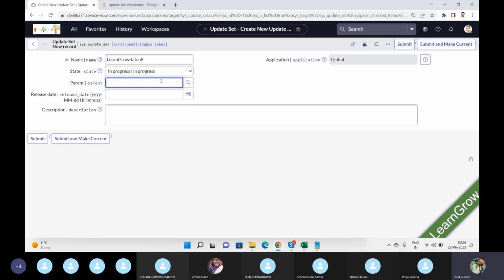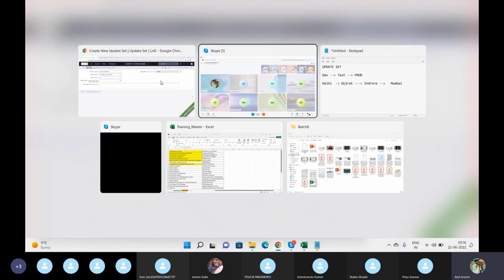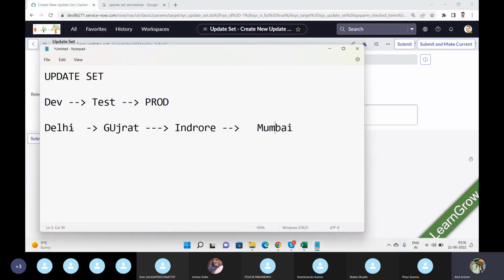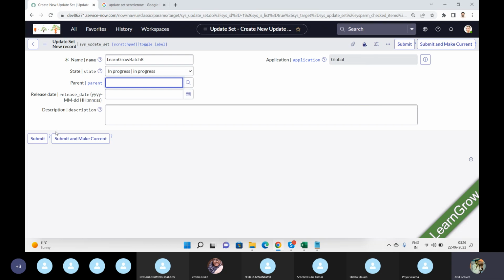Now, parent. Parent means who is the parent of this particular update set. Like the example: Priya is traveling from Delhi to Gujarat. Priya has a big bag and she has one handbag as well. Even though that handbag is a separate update set, it is a child of the complete luggage. So when you create the update set in my instance, you have to use this update set as a parent. I'll tell you more after that.